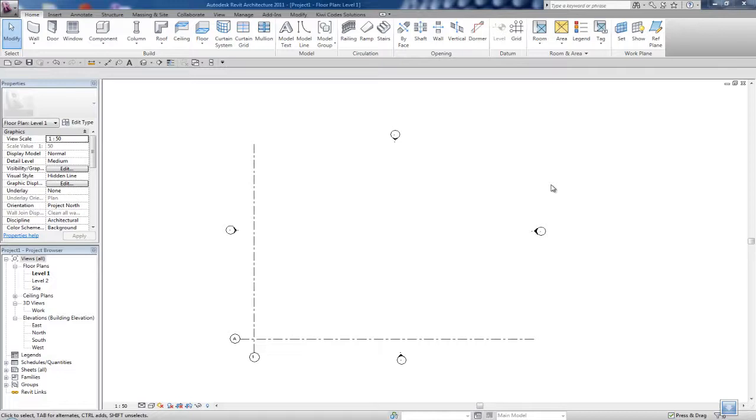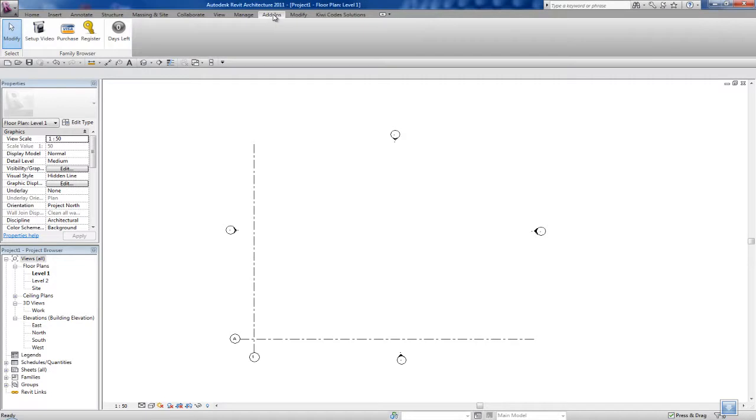Welcome to this video showing you how to set up Family Browser for Autodesk Revit 2011. When you first download and install Family Browser and start up Revit, you can find it in the Add-ins tab. You should now have an Add-ins tab if you didn't before, and you'll find four icons in the Family Browser tool palette here.